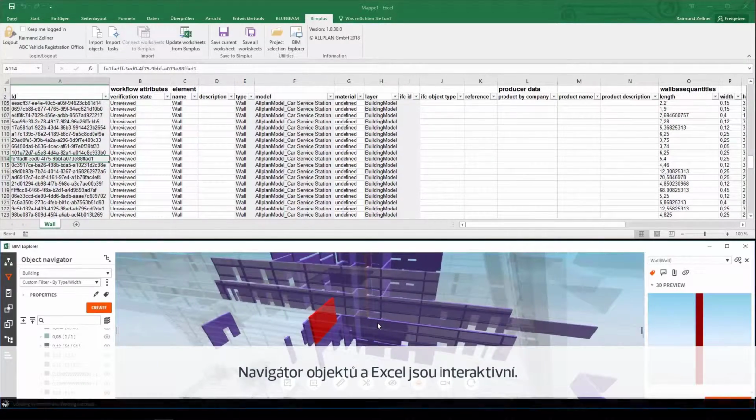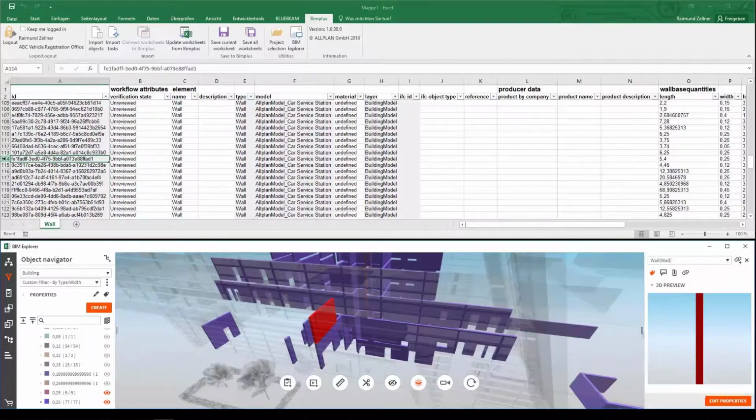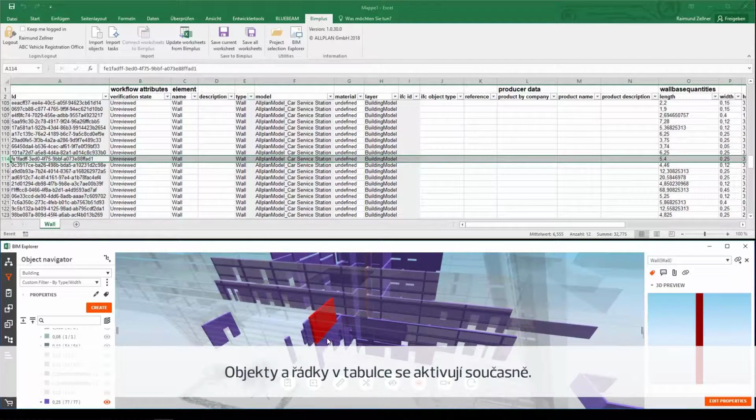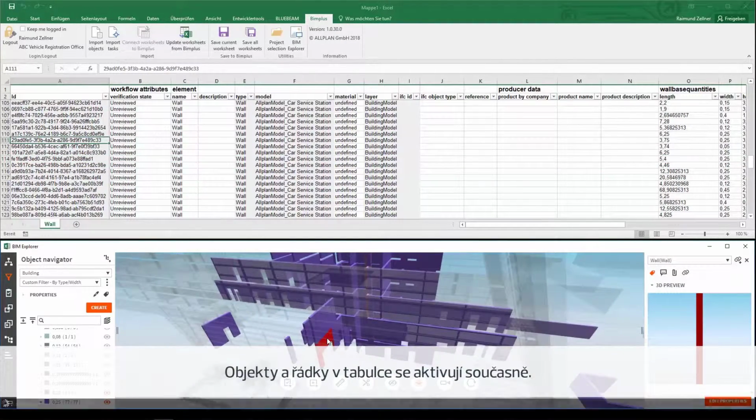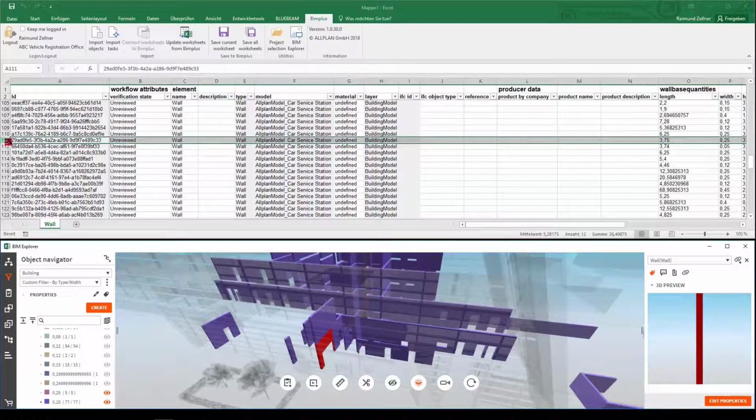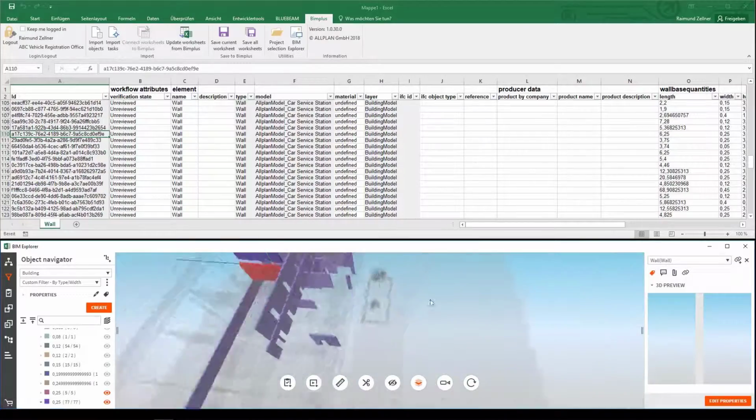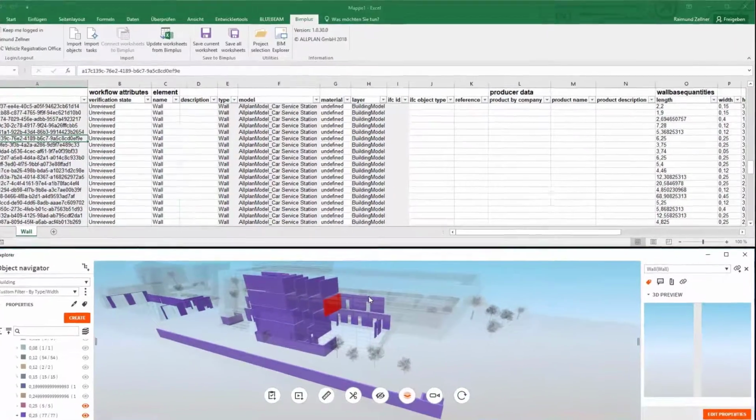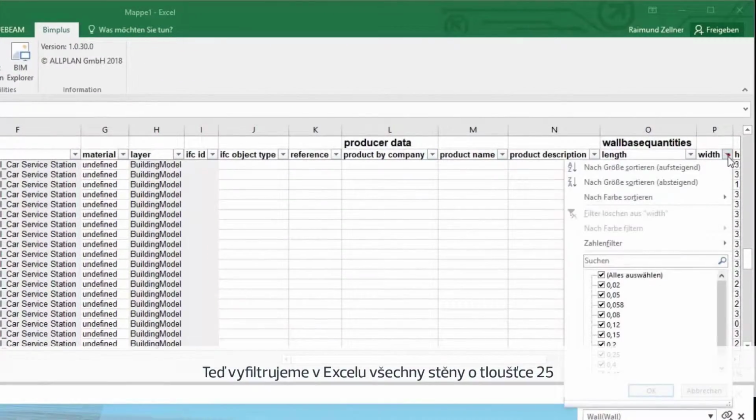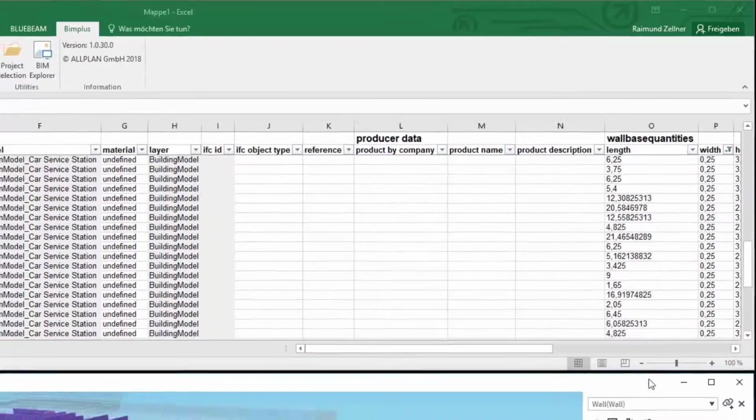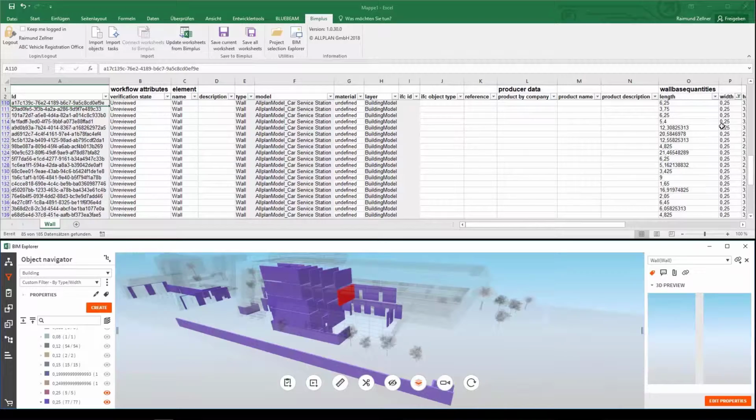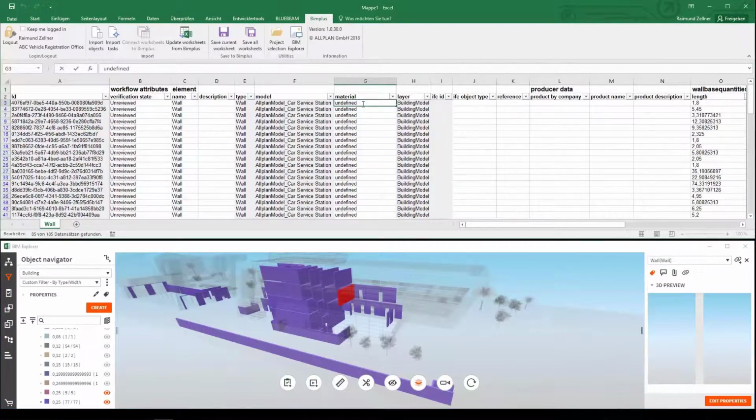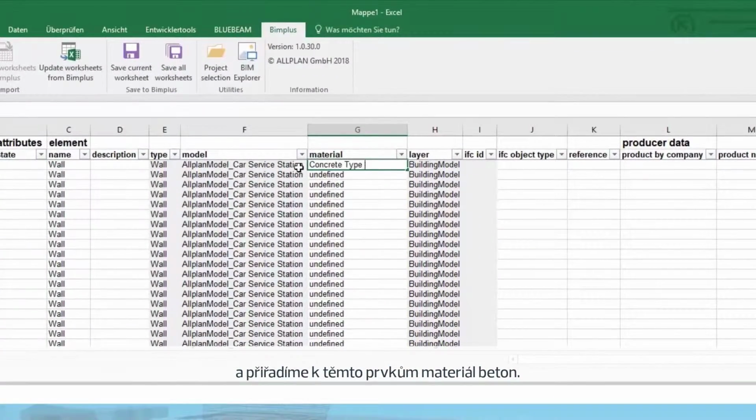The Object Navigator and Excel are interactive. Objects and rows in the table are activated simultaneously. In Excel, now filter all walls with a wall thickness of 25, and assign the material concrete to these elements.